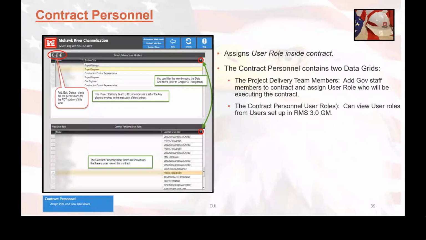All right, so then the next module to take a look at is the contract personnel. This is where you can assign user roles to specific users inside a specific contract. So if you know that someone is supposed to be the project engineer for this contract, you can come down here, find their name from this little search box that's down here at the bottom and click on add by using this add button here.